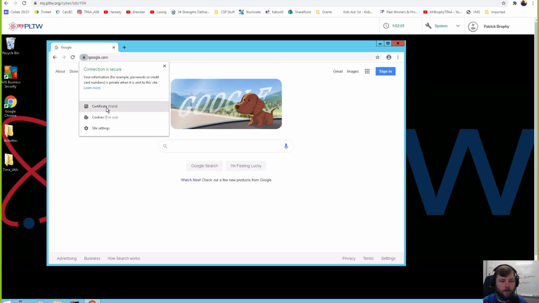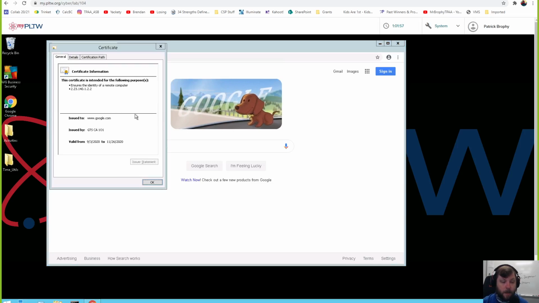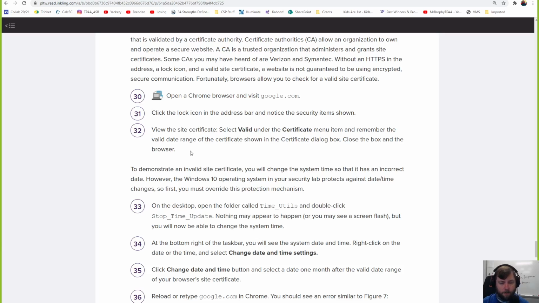Okay, so let's click this. We click the lock. I want to see the certificate. And this is the actual certificate here. One key thing is to understand the valid date range of this certificate, because they don't last forever. Issued to google.com, that's the address I'm going to. Issued by GTS CA 101 and valid from 9/3/2020 to 11/26/2020. The current date is 9/30. So we're in that range, right?